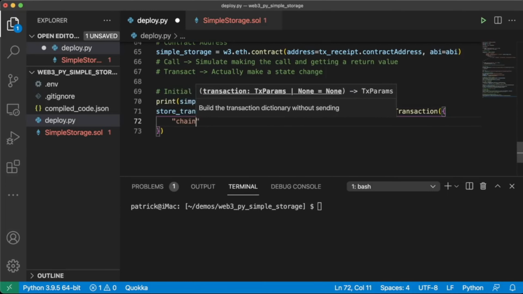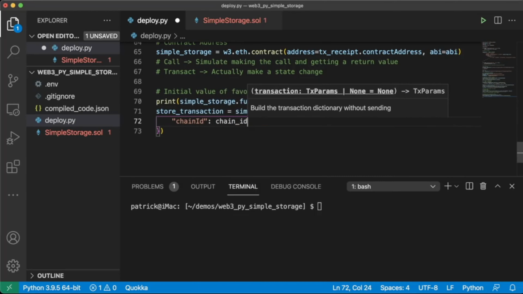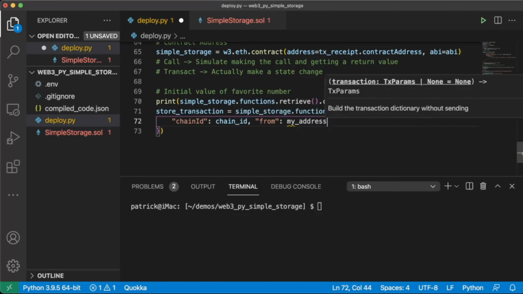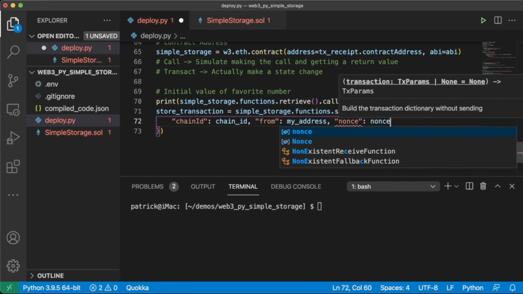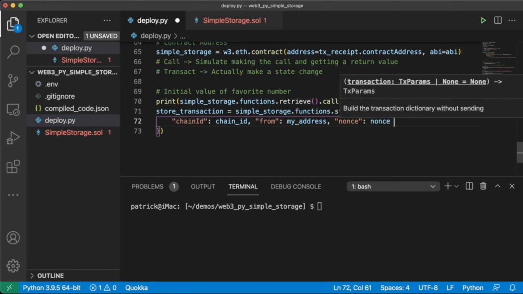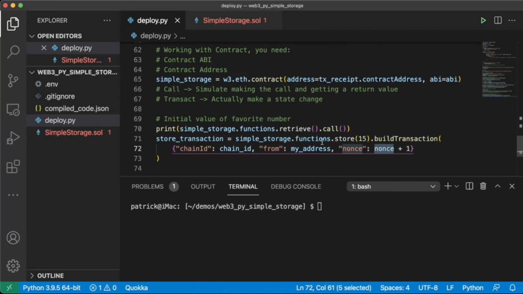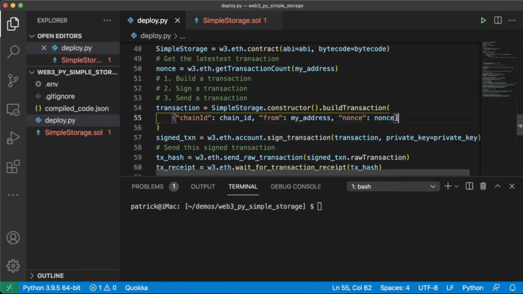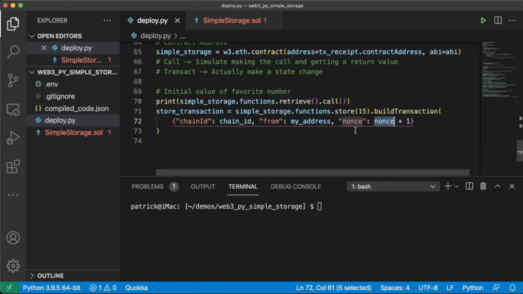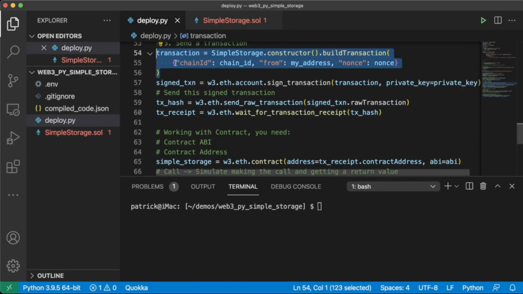We're going to have chain ID be the chain ID. We're going to need from, going to be my address. Nonce is going to be the nonce plus 1. We're going to need to do nonce plus 1 because we actually used this nonce already when we create our initial transaction. Remember, a nonce can only be used once for each transaction. So this transaction is going to have a different nonce than the nonce we use to deploy the contract.